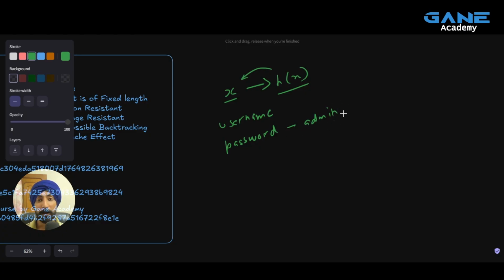They won't store admin directly in their database. What they will do is create a hash of it, and then store the hash. So whenever you put the exact same input, there will be a specific output. Let's say the output of this particular input is h1. So the database will store h1 instead of storing admin itself.